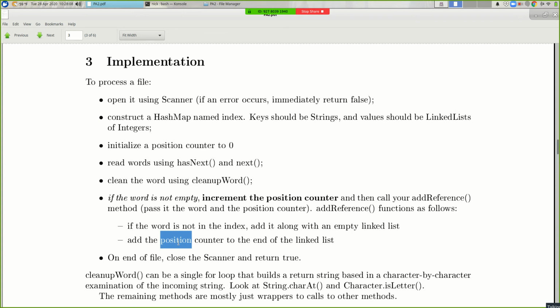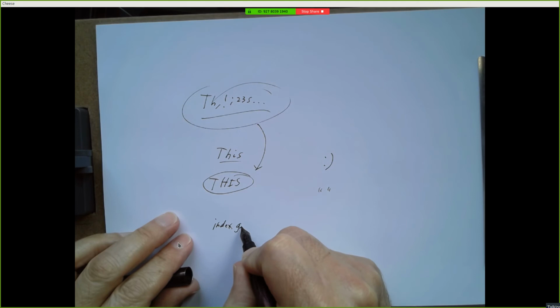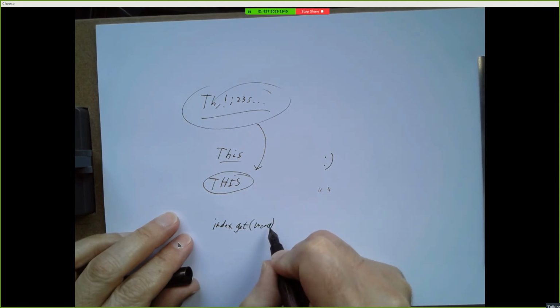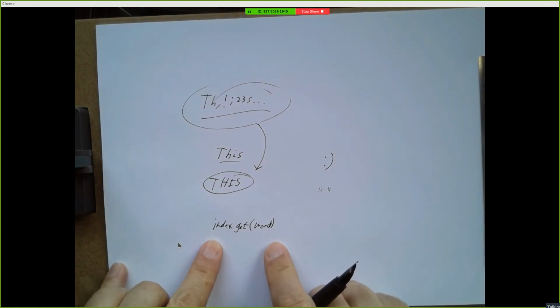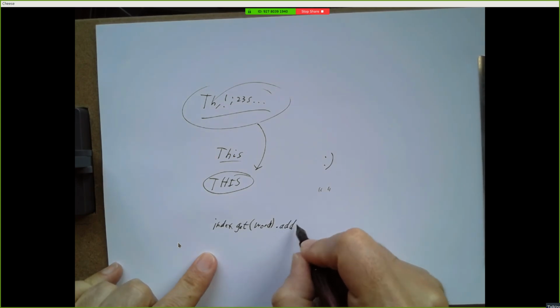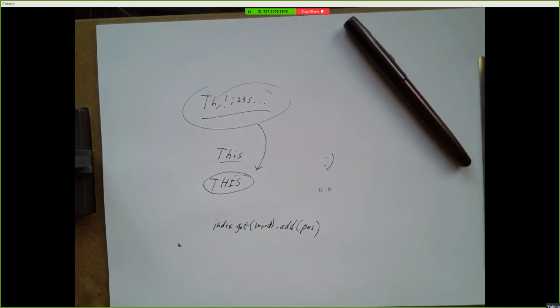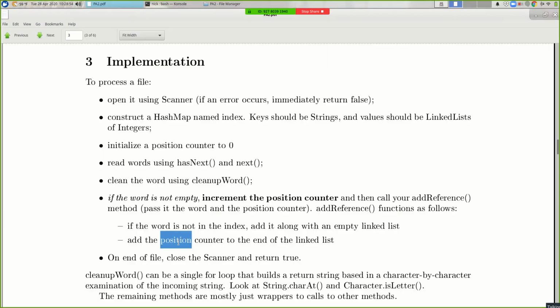Okay, and it's really one line. It's index.get(word), which retrieves a linked list from the hash map associated with word, right? So this is a linked list, and you can say .add(position counter), and that appends it to the end of the linked list associated with this word in the hash map. So you don't need to be doing any looping. You don't need to be doing a lot of analysis of your data. All that stuff is managed for you. Okay. So we'll put some meat on these bones as we go through the week. But that's the basic setup.